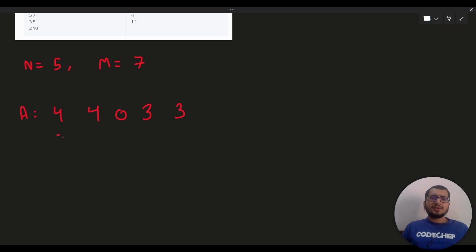If we check the first element, the previous element is 0, the next element is 4. So 4 modulus 7 will be 4. This is correct. For the next element, we have the same case. Again, 4 plus 0 is 4 and 4 modulus 7 is again 4. Next up, for 0, the sum is 4 plus 3, which is 7. 7 modulus 7 is 0, and so on. If we check the other elements, it is a valid array. That's why this is a valid answer.